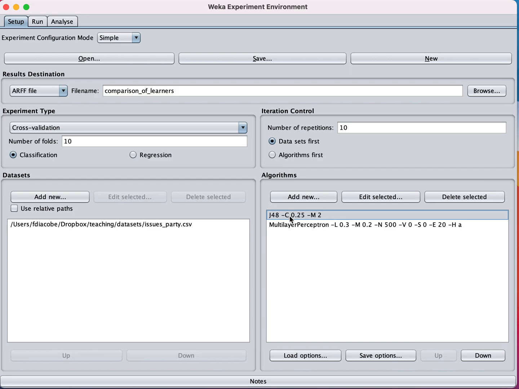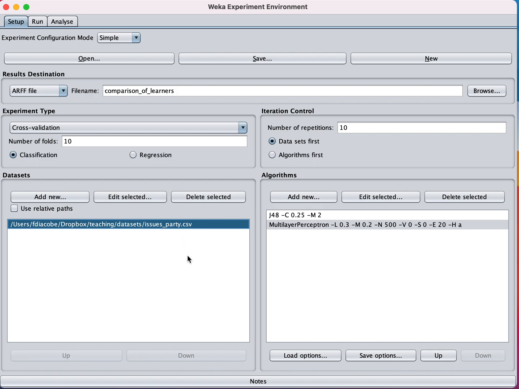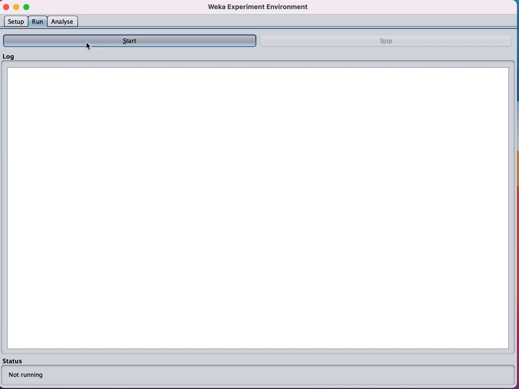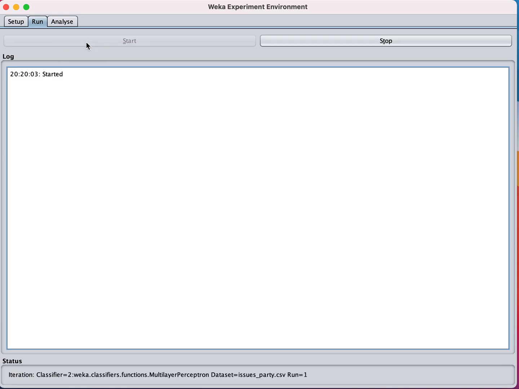Now I see in this pane here that I have J48 and multi-layer perceptron, and here I have the data. I have many more configuration options to do. I just want to give you the most basic idea of how to work with this. So now I'm going to run this, right? And I'm going to start these comparisons. And what this does is that it starts the comparison. You can see in the status bar what it's doing.